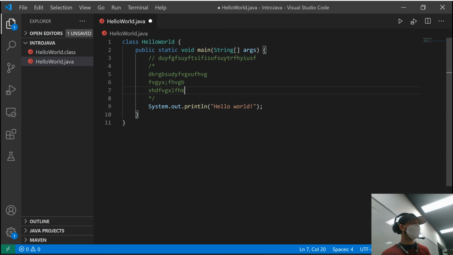So the Mac version doesn't need to be... Sorry? The Mac version doesn't. That's cool.